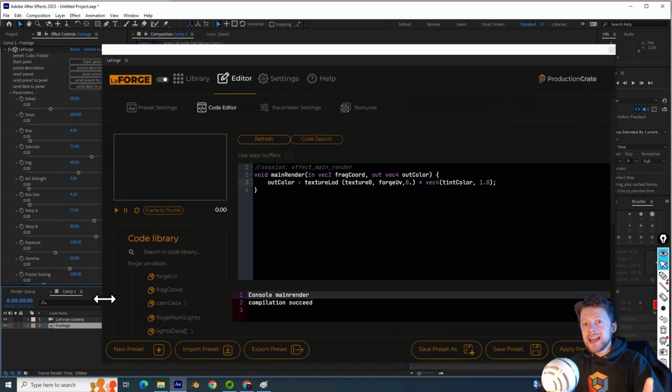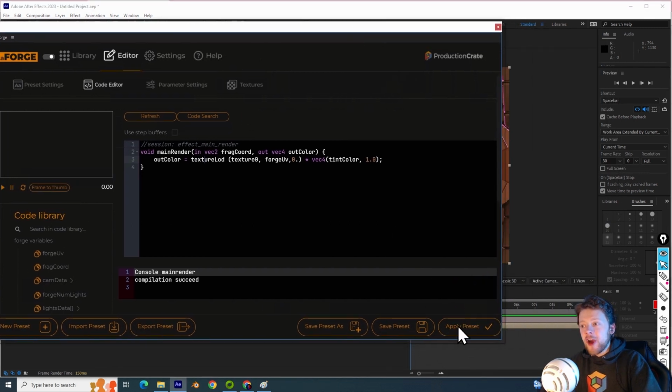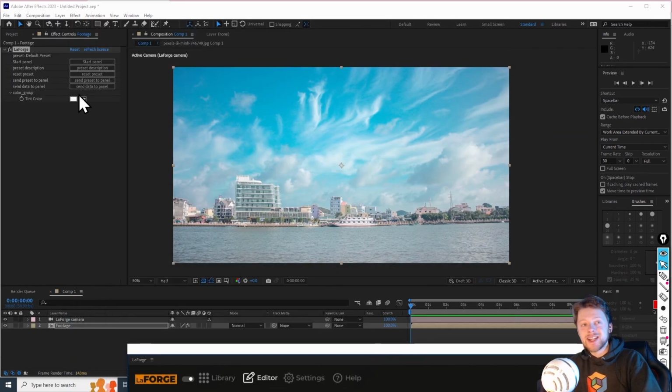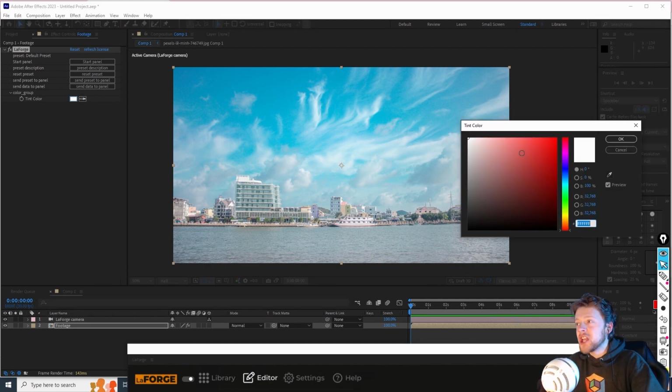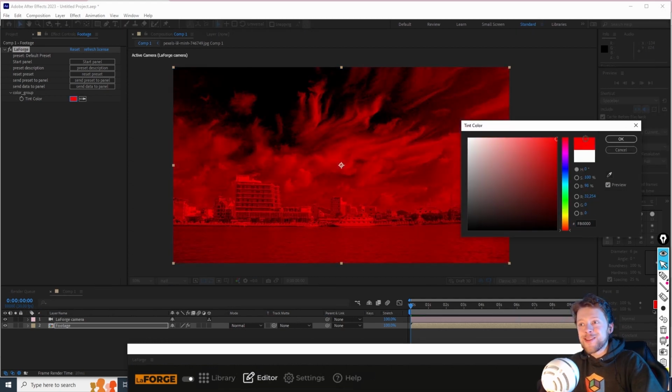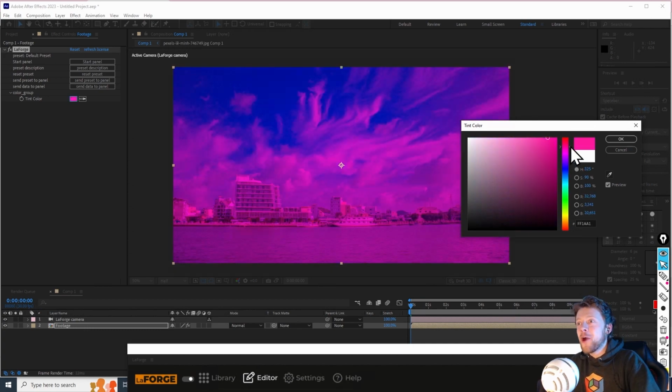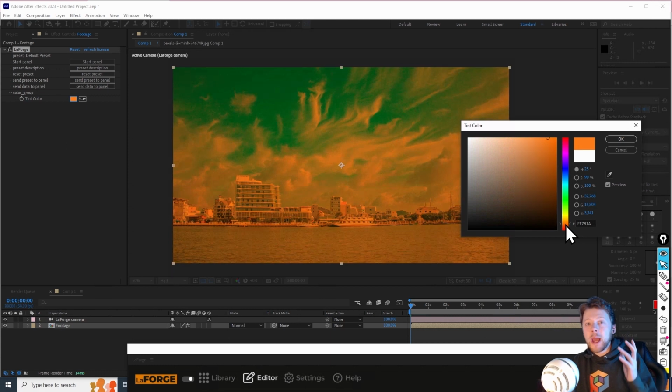So now let's apply it inside of After Effects. Make sure you have your footage as well as your laForge effect selected. And then on the bottom right, we will be clicking Apply Preset. Now, if I move the window down, you can actually see that our color parameter has been created. Now let's try changing the color. And you can see that our tint effect is actually working. And look how quickly it's running as well. This is why we designed this to run on the GPU.